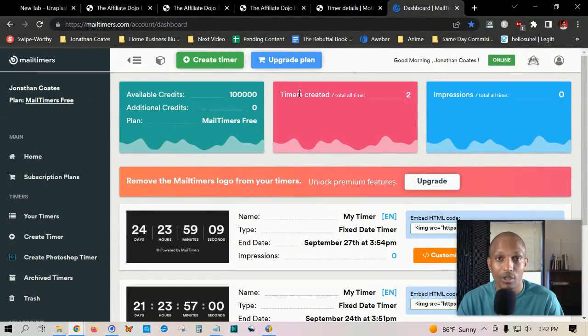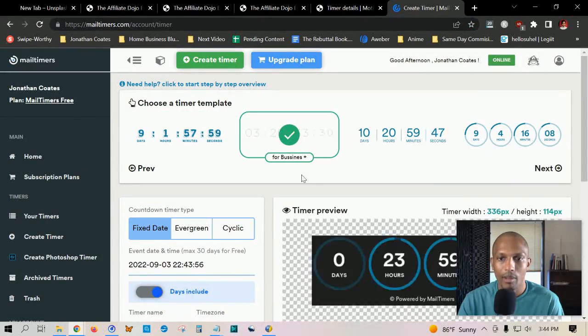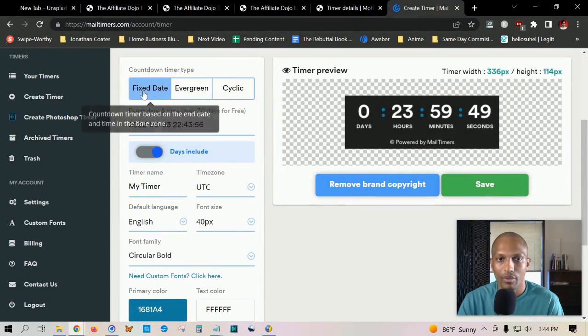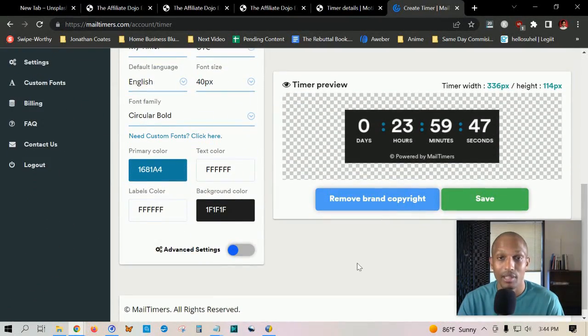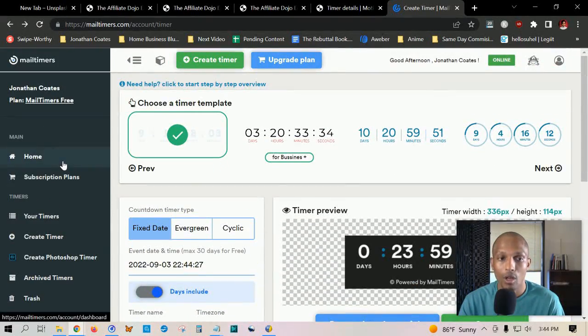All you really got to do once you get to the main dashboard is just click on create a timer. It'll have you choose an option from the ones you want. Now, some of these are premium, so you have to upgrade to get some of these. I'm just going to go ahead and choose this one for the example. And then you just go through the same exact process. For the sake of time, I'm just going to show you what the page looks like, but I'm not really going to go through it. Now, I'm just going to go back to home.